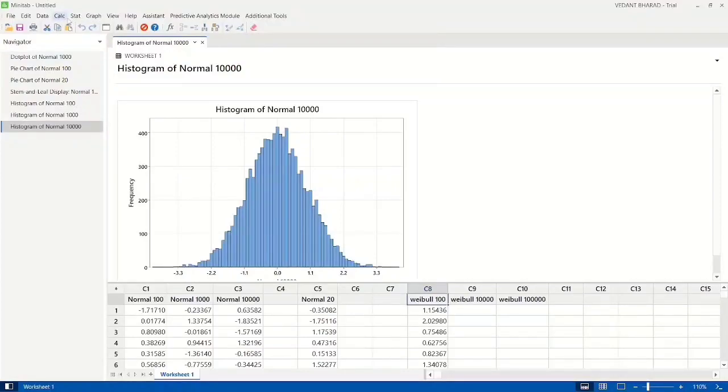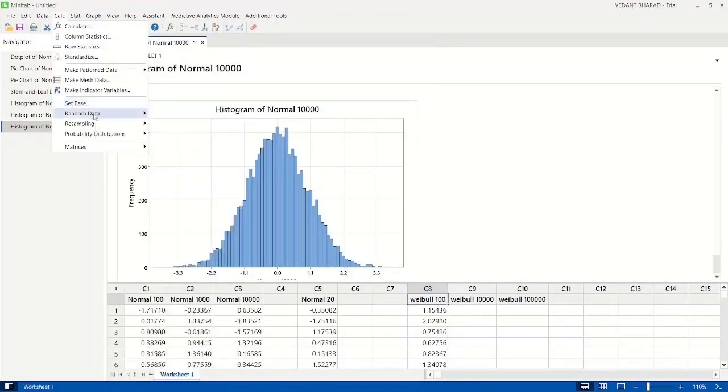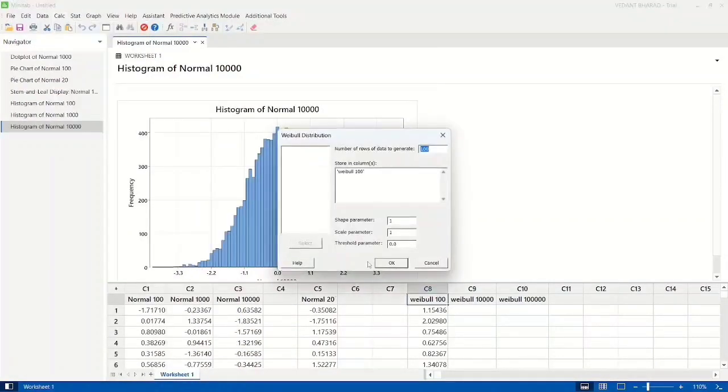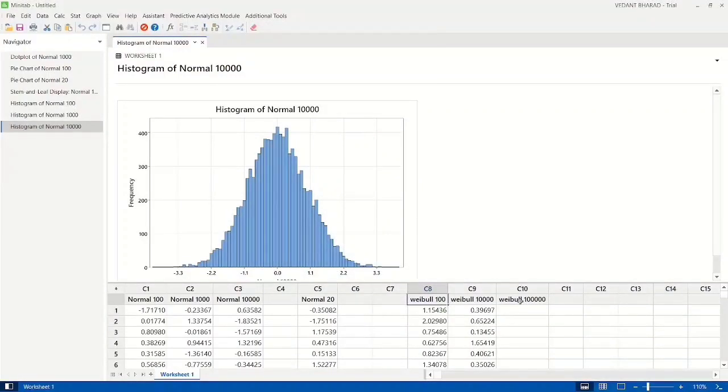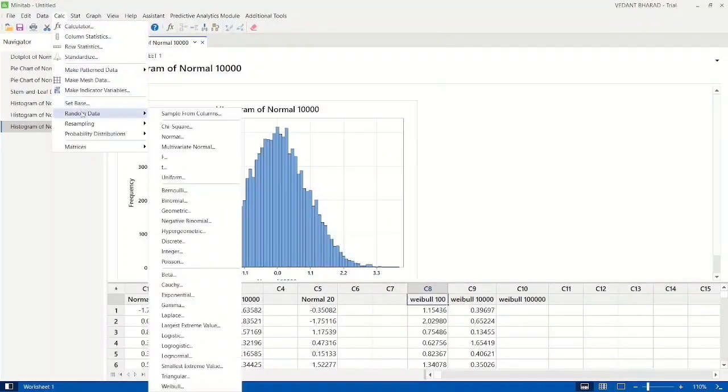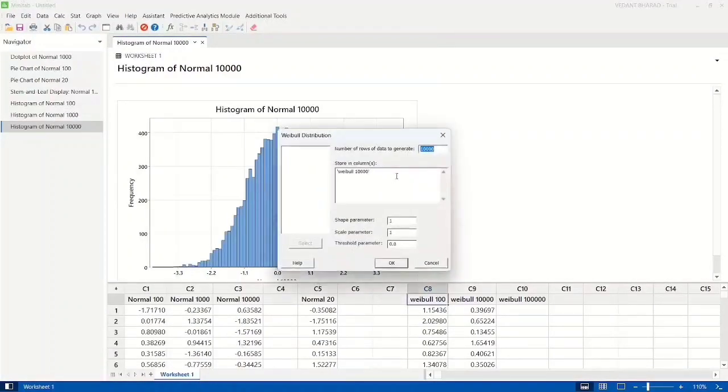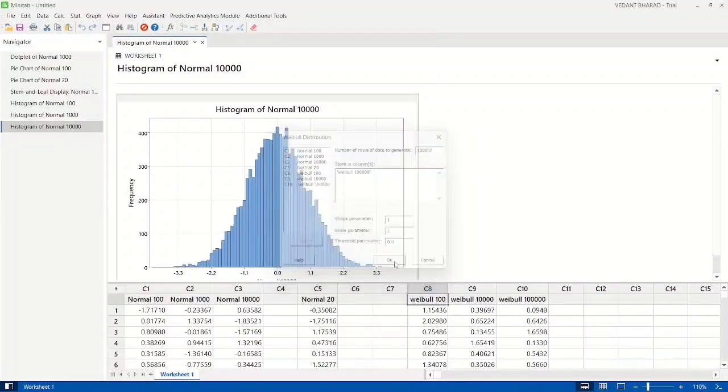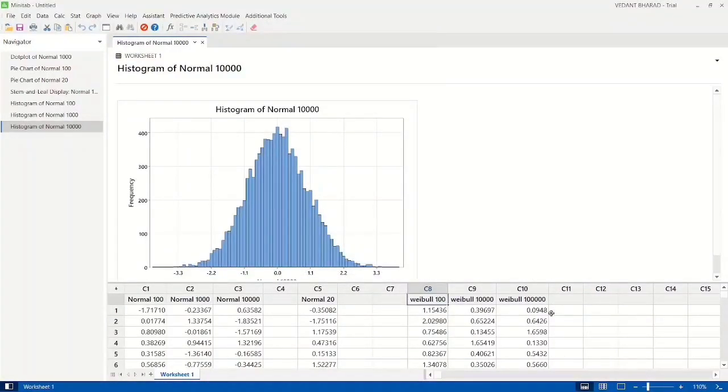Now add 10,000 data. Now select C9, then press OK. Now for 1 lakh, select C10, then press OK. Now let's make a graph for Weibull.